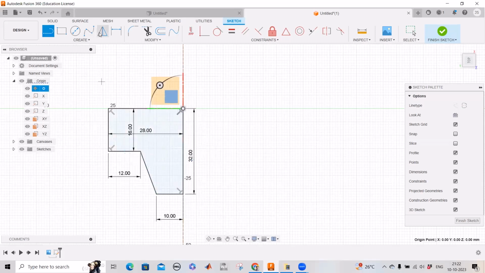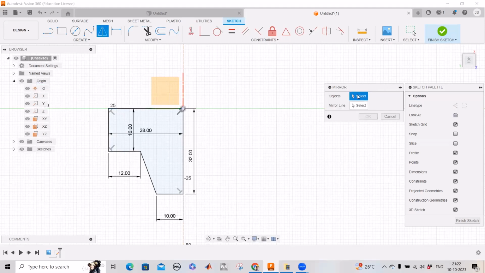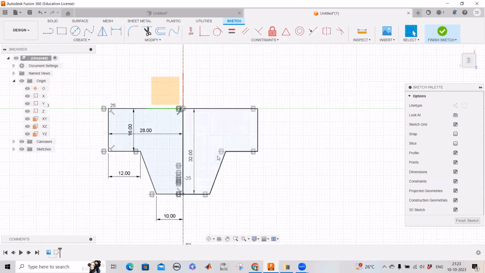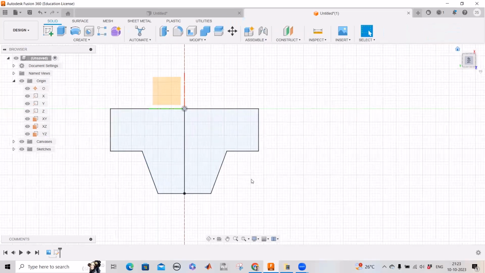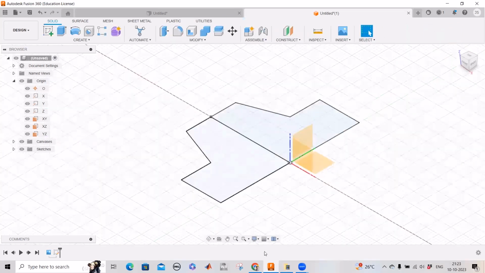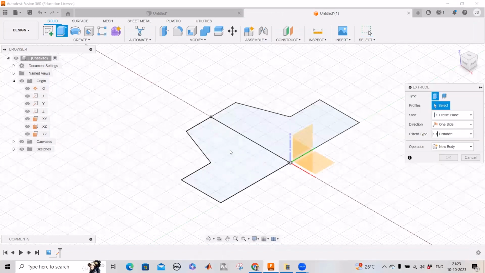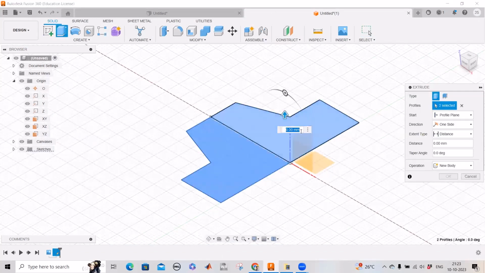You can mirror this. So this is your mirror command. Click on mirror. Select the object. And your mirror line will be this. Click OK. You will get that base plate. Okay. Once you are done with this, click on finish sketch and click on this home button. Okay. And thereafter, how much is the thickness? Thickness is 8 mm. So click on extrude. Select these two objects and extrude it up to a height of 8 mm.